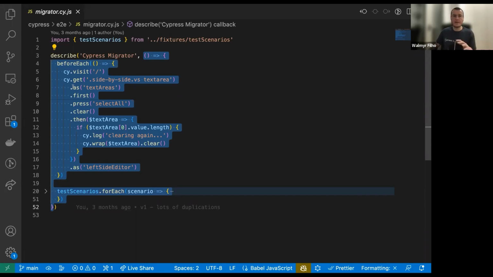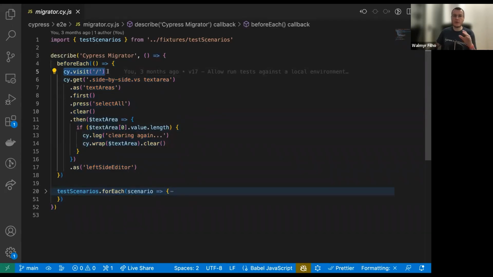So we don't have dependencies between the tests. In the beforeEach, a visit slash, which will concatenate slash with the URL defined as a base URL in my config file. I get the text areas that are inside a div, which has both the vs and the side-by-side classes, and I give these text areas an alias of textareas. Then I get the first one, which is the one on the left, the one that I can interact with, the one that I can clear and type.